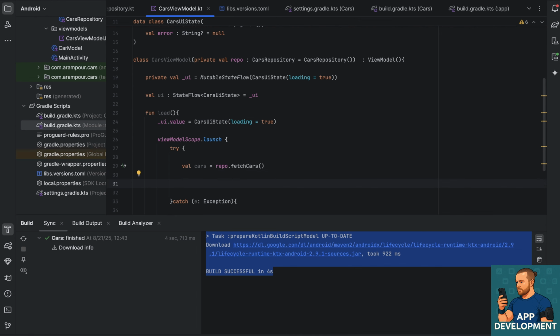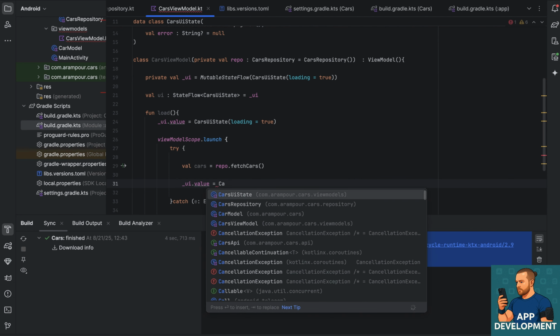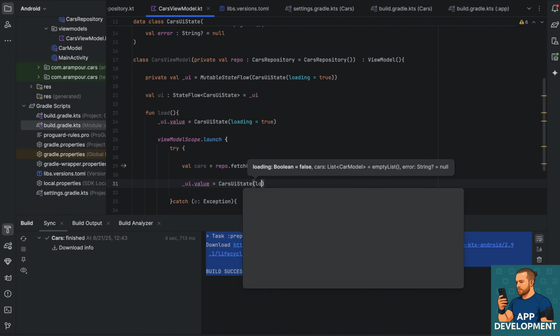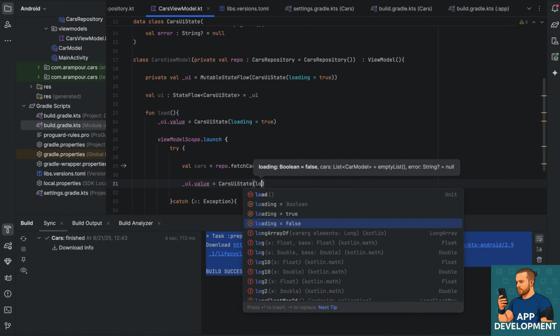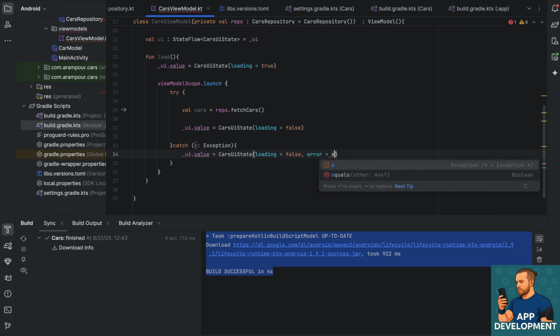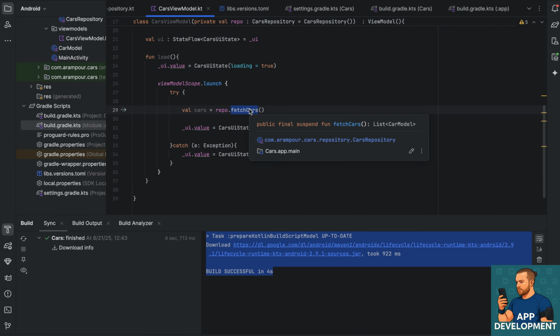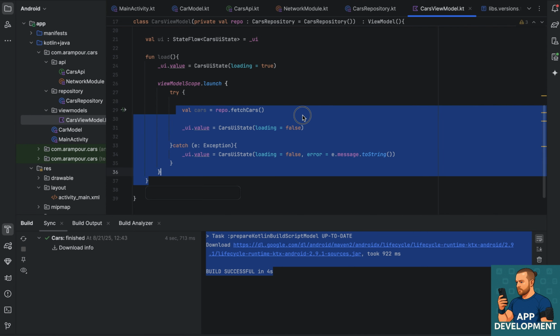After that, I want to update my UI state with loading false, because now we are finished here. Also, I want to stop loading inside this catch block. And also we can now pass the error from this catch block to our car UI state, so we can access the error that happens inside fetch cars. That's it. We are finished with the view model.